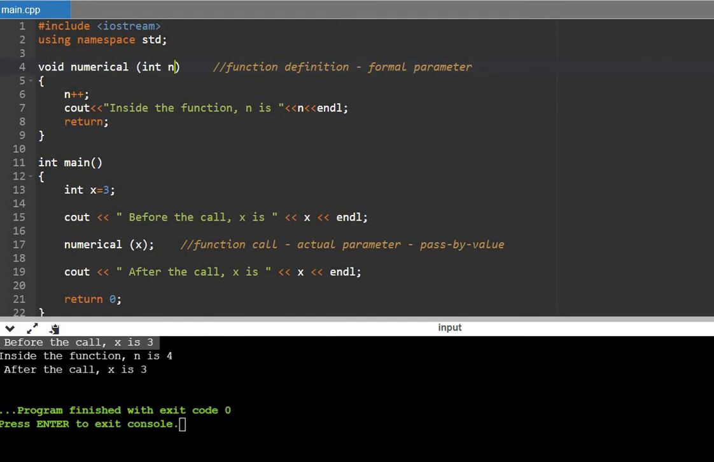The computer will execute the instructions inside the numerical function. Inside this function there is n plus plus. Just now n is equal to 3, so n equals 3 plus 1, which means n is equal to 4. Then the computer will execute the cout here. Inside the function, the computer refers to this n, so n now is equal to 4.